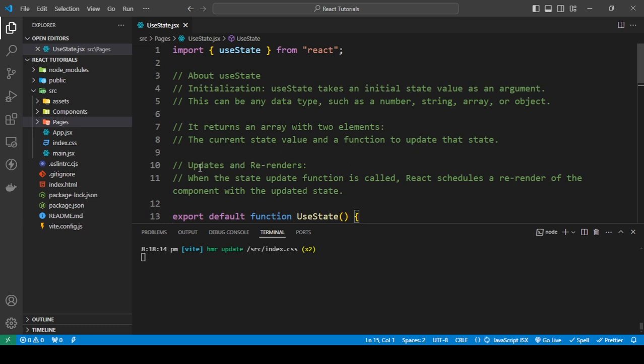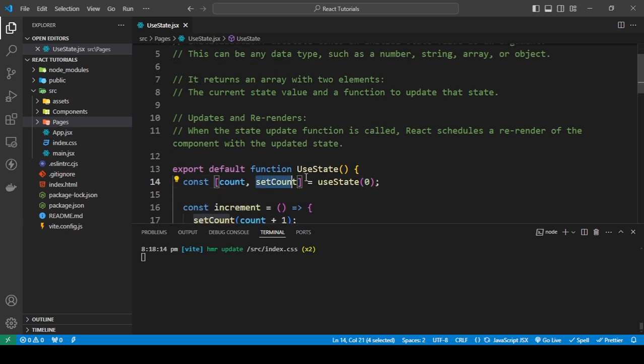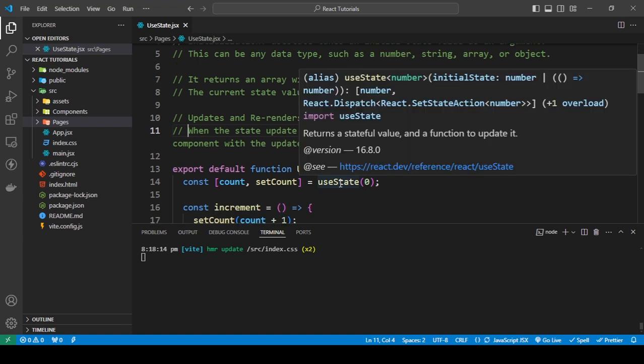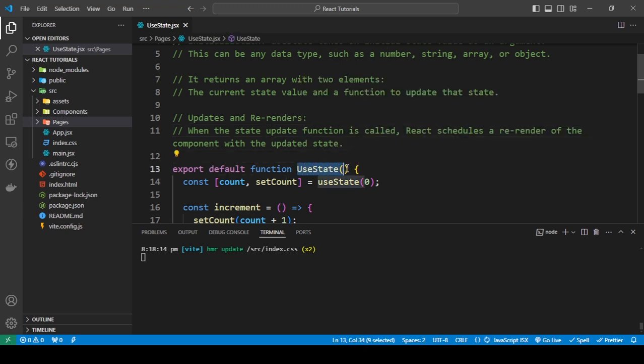The third thing you have to remember is, whenever our state updates using the set function, whenever the update function is called, React schedules a re-render of the component with the updated state. Whenever the useState updates, it will re-render the whole component. And a component is basically this. I've named it useState. You can name it whatever you want. It could be a navbar component, it could be a form component, whatever it is. If it has a useState, it will re-render that whole component. Okay, so you need to keep that in mind.